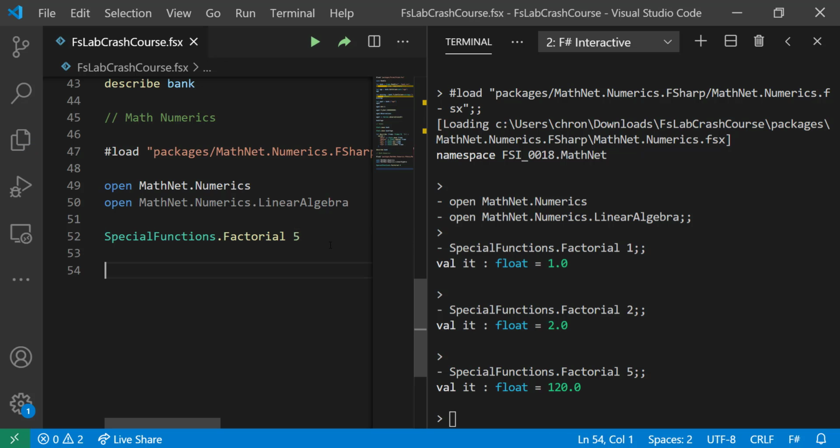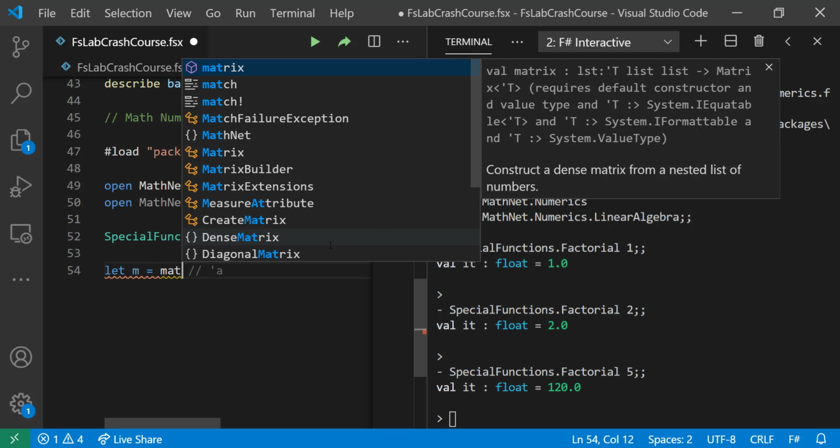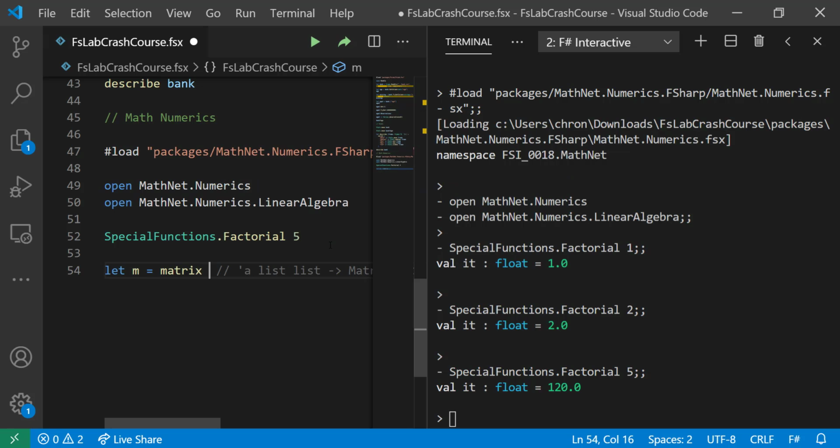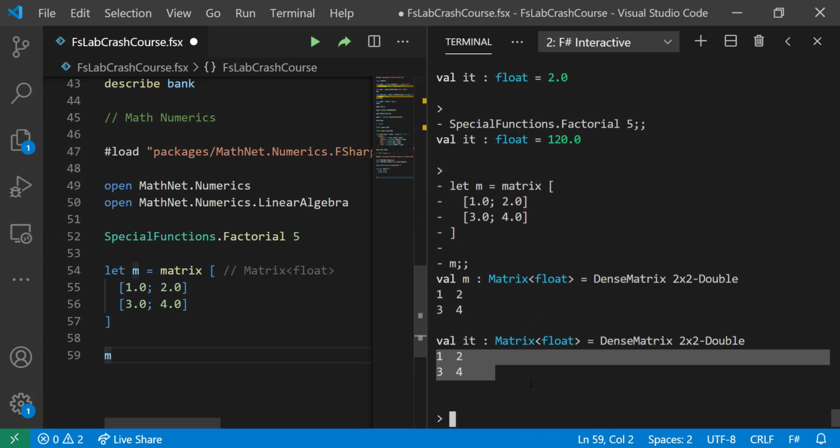And since we're dealing with linear algebra, we can mess with matrices here. So we create a matrix, and it has this matrix method that we can use. Let's see, 1 and 2, then another 3 and 4. And let's print this out. There you go, so we have a matrix, and it does a nice pretty print of it for us.